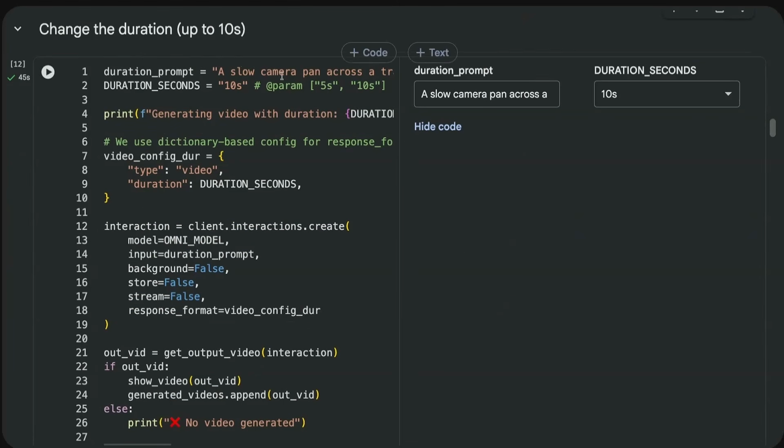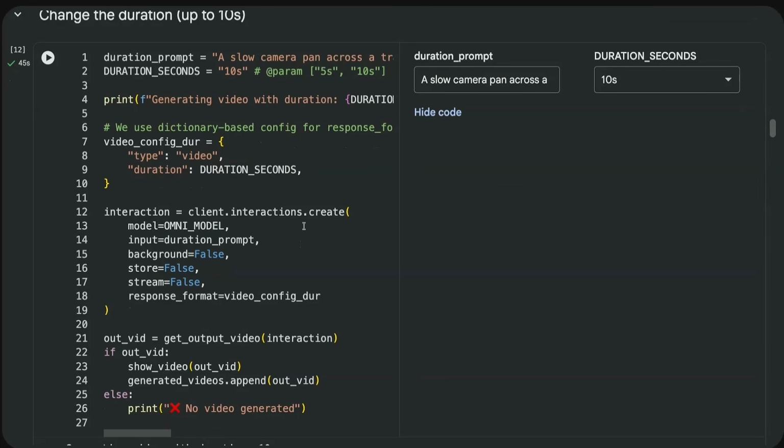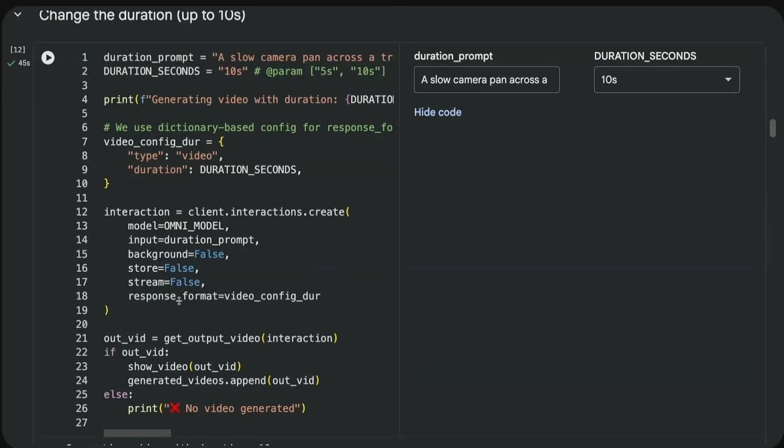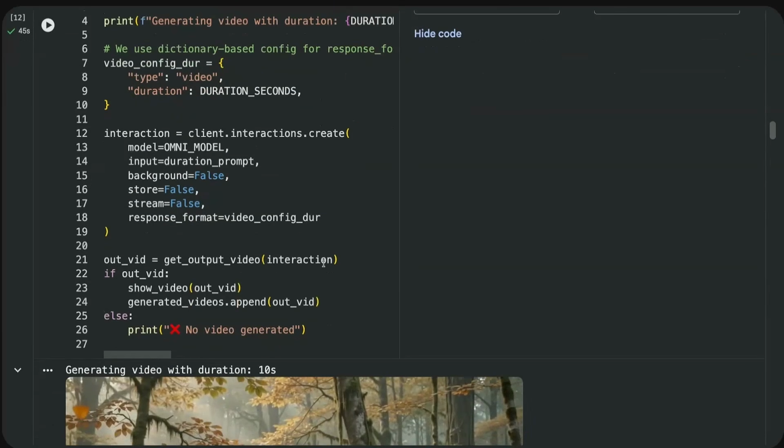Now, you can set the duration, right? One of the arguments that you pass in is duration. Currently, it's maxing out, I think, at 10 seconds. They may have plans to make that longer. I'm sure they do. Look out for that perhaps in the near future. But you can see that this is basically just an argument that we pass into the video configuration in here. That gets passed into the response format that we're going to have back from this.